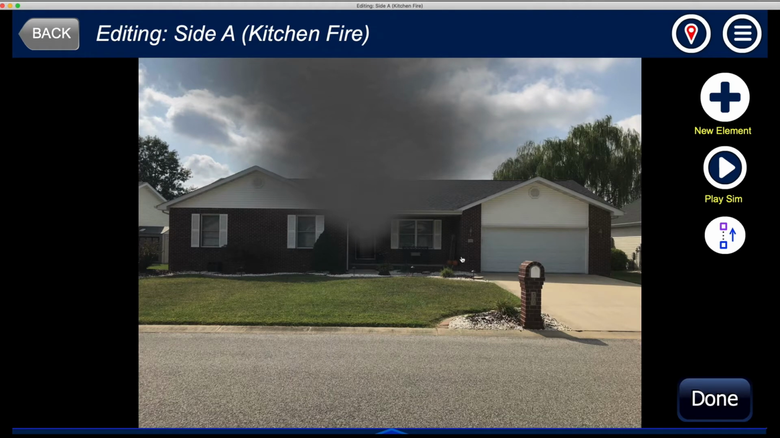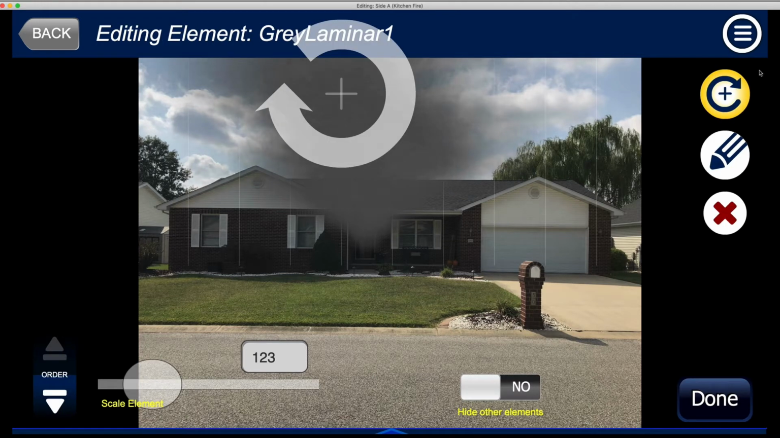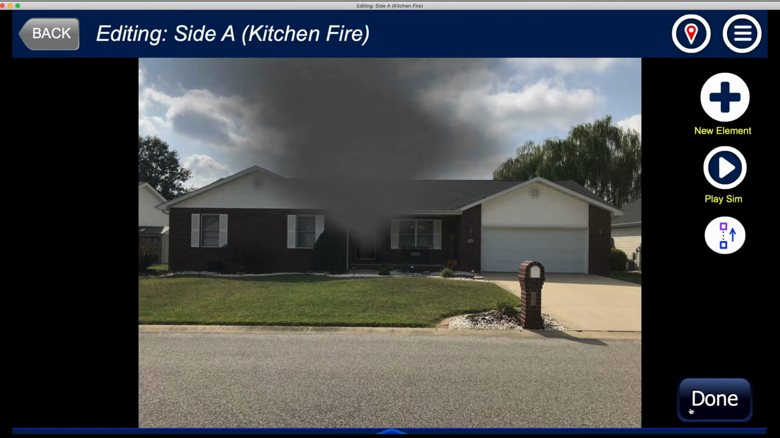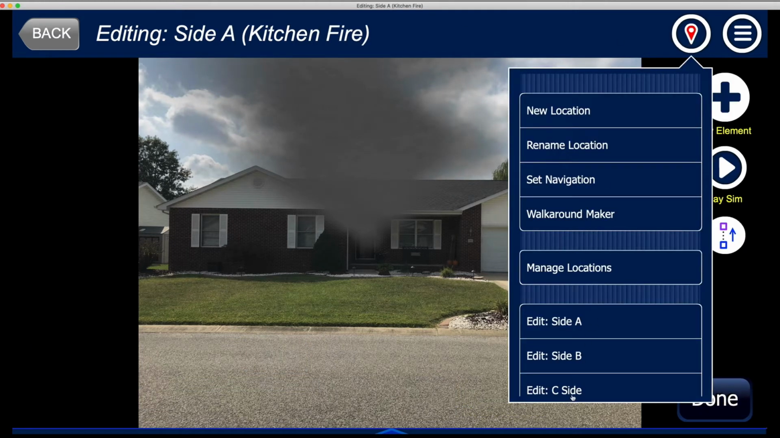Now, I mentioned earlier that we could copy and paste elements. So I know that the B side isn't going to really have any smoke because of the angle that I took the picture, but the Charlie side definitely will have all the smoke visible over the roof line. So what we want to do is grab this laminar smoke now and go ahead and copy it. Now we have it on our clipboard. So we'll go ahead and go to our Charlie side.